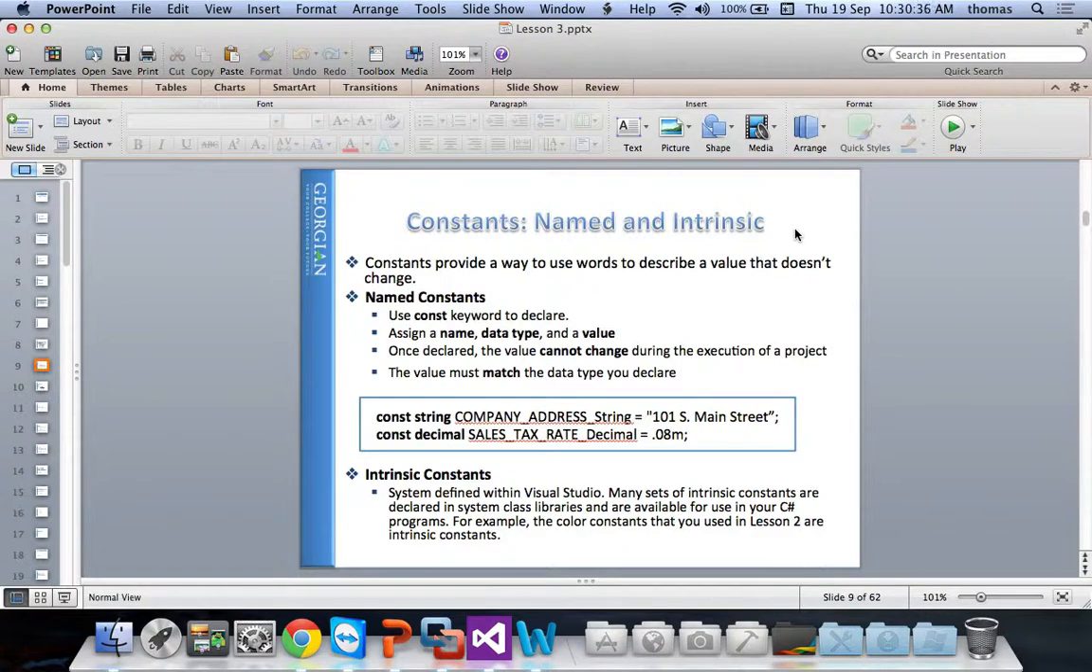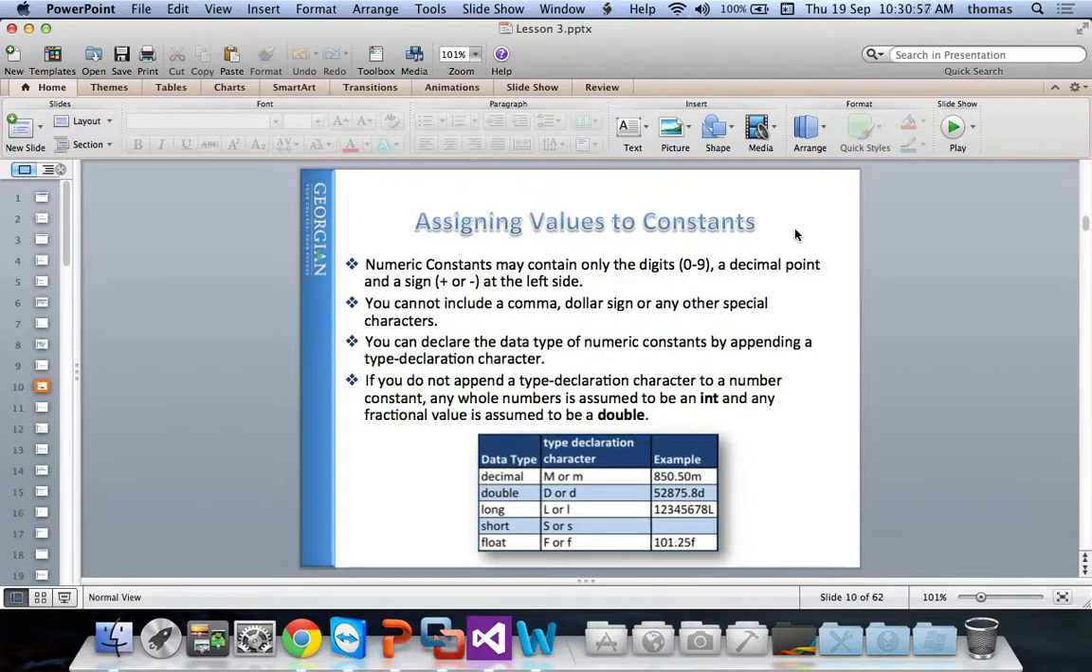Okay? If you notice, we also have a bunch of intrinsic constants that are part of Visual Studio, and a good example of that would be your color, right? From lesson 2, remember we had the color black. That's a constant that's available in Visual Studio. That's part of the language for C#, right? So when we assign values to constants, we use these type declaration characters, and you need to do this with constants, or it'll bark out a problem. It'll say, I don't like what you're doing here. So you need to use these. This isn't optional, right? For C#, actually for VB as well.